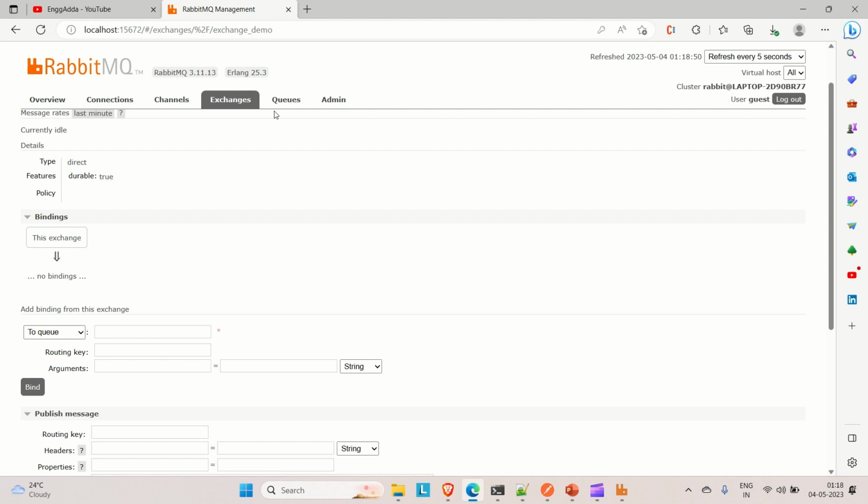Okay, and then that will be consumed by the consumer. So let me try to provide a routing key here. Let's say the routing key is routing_key.